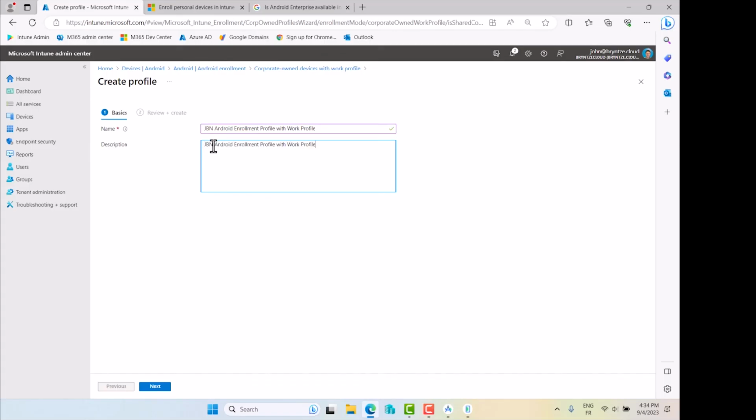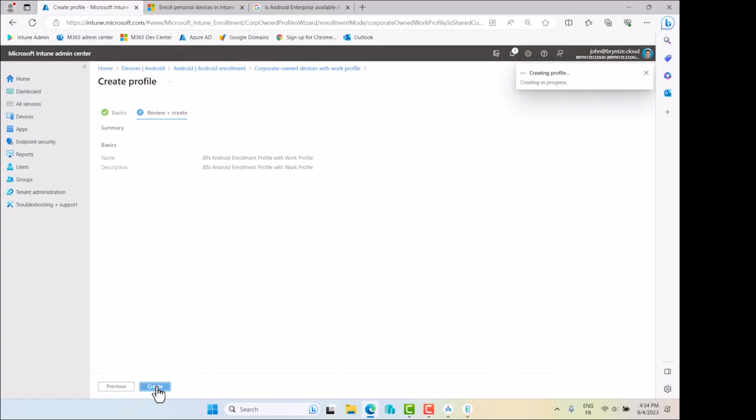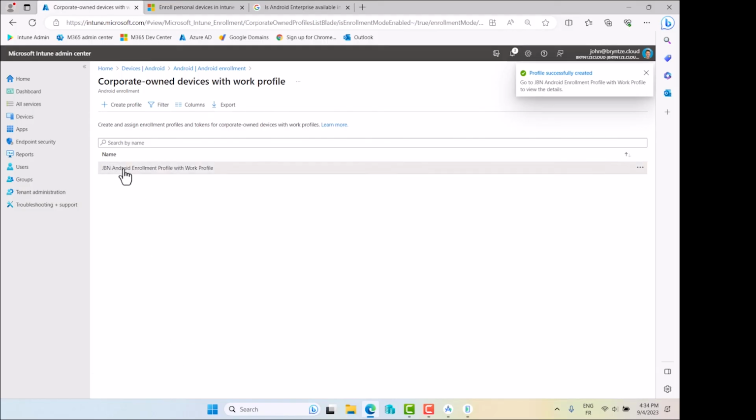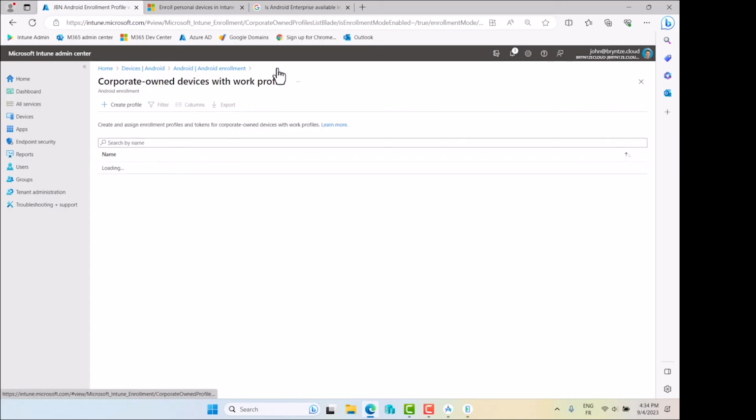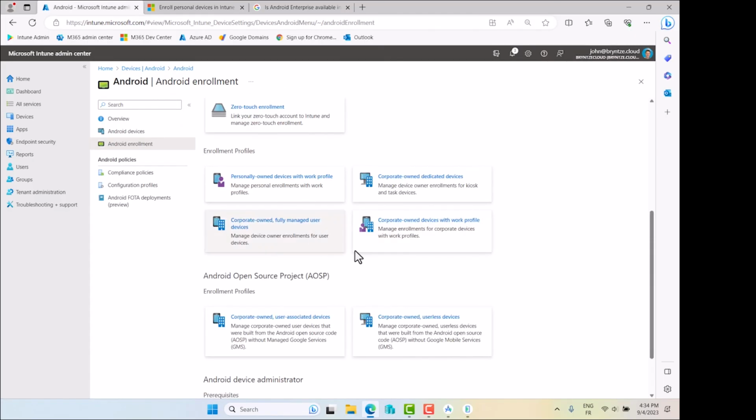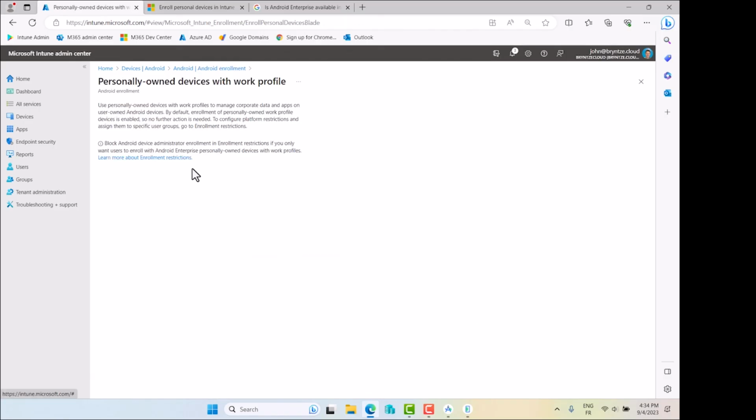I'm going through this very quickly. And we create this one as well. And the same there, it's going to be another QR code to scan. But you need to reset the device. If you want to have the device as it is, you have to do it personally owned, like I did. Then you just need to enroll it like we have done.